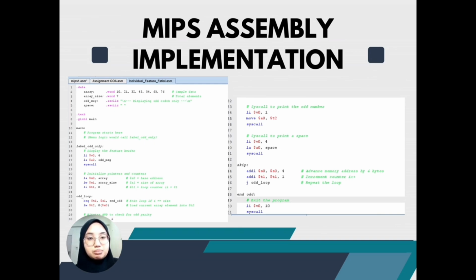This slide is the MIPS assembly implementation that I wrote.